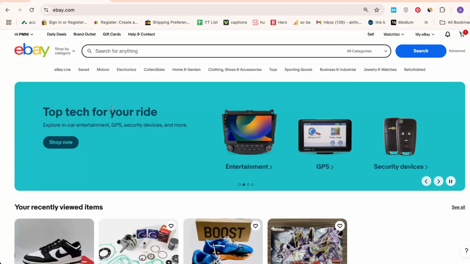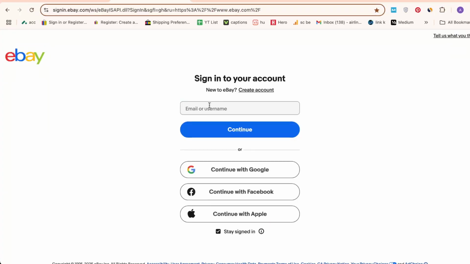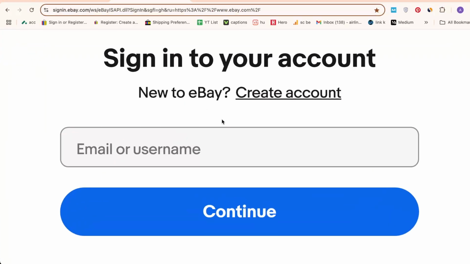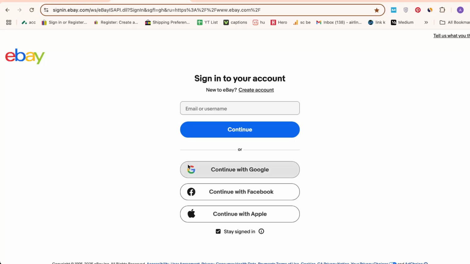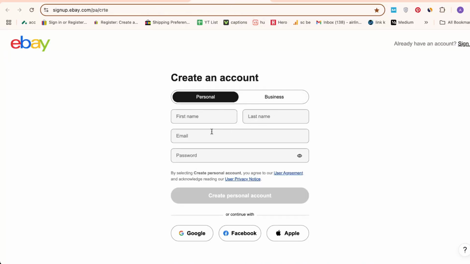You can do this using your existing credentials, and eBay also allows you to log in using your Facebook, Google, or Apple accounts. If you haven't registered yet, this is a great time to create your account. You can choose between a personal or a business account by providing your full legal name, email, and password, and then following the on-screen instructions to complete the registration process.